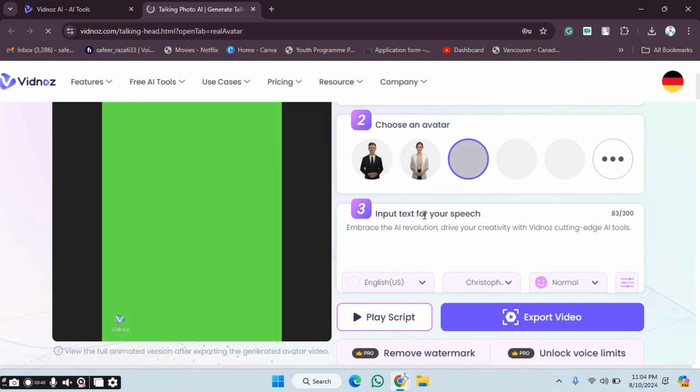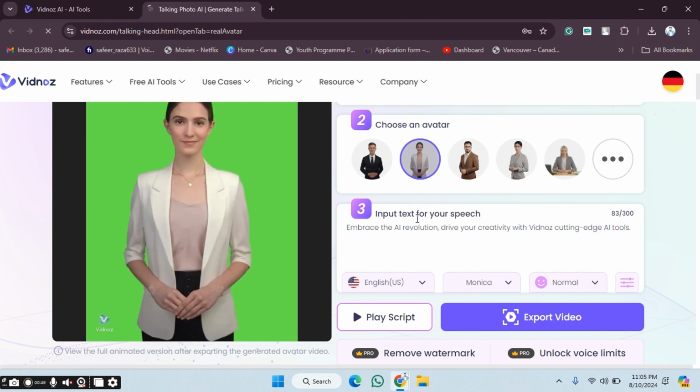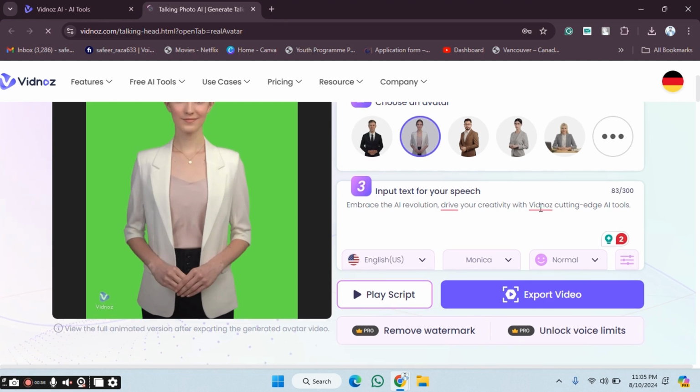And the third step is input text for your speech. As you can see, for example, let's choose this one. We have to input the text. As you can see, a simple one is provided here. You can also provide your own. For example, we are going to make corrections in this. You can also do that.